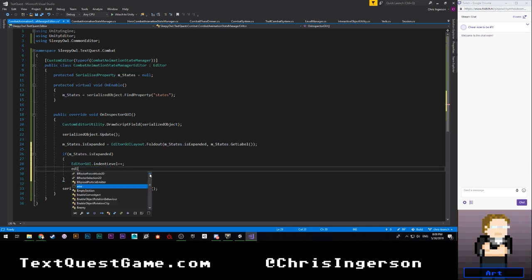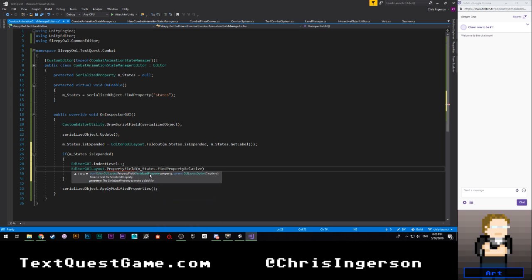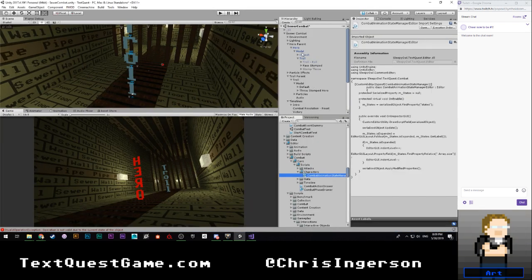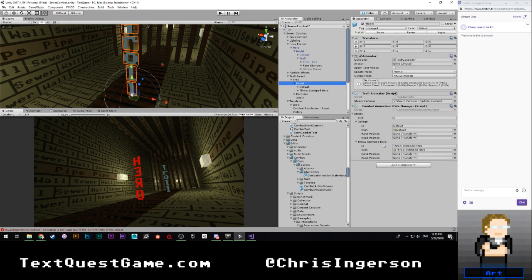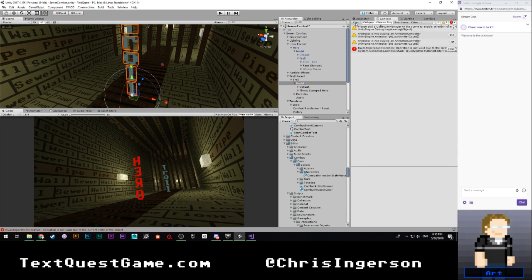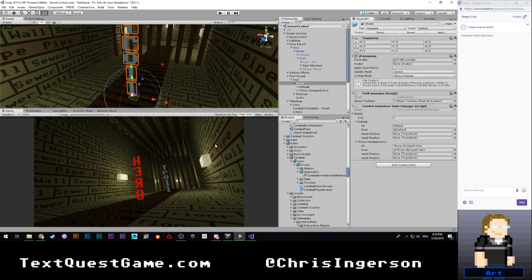So in that case, we want to say EditorGUILayout.PropertyField, and then we're going to say mStates.FindPropertyRelative, and then we say dot array dot size. So we can leave that. And I am going to let that compile real quick so that we can double check to make sure that it is working. So if we look at our troll model, we should see this update, and we should see states and size. So let that go real quick.